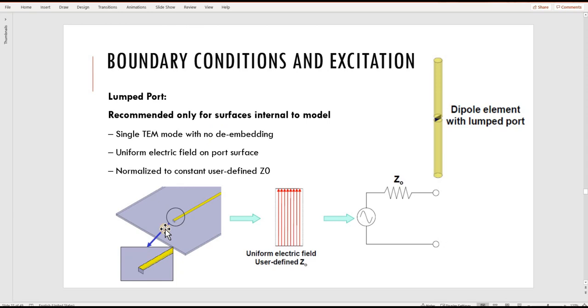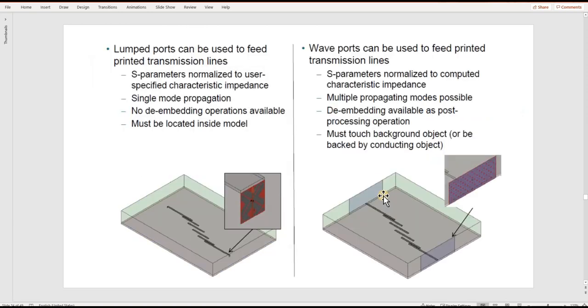There are some advantages and disadvantages of the lumped port. It excites a single TEM mode with no de-embedding features. It allows us to have a uniform electric field on a port surface. It can be normalized to a constant user-defined characteristic impedance Z0, and that's it. Here is a circuit model of the lumped port. There is a difference between a wave port and a lumped port.